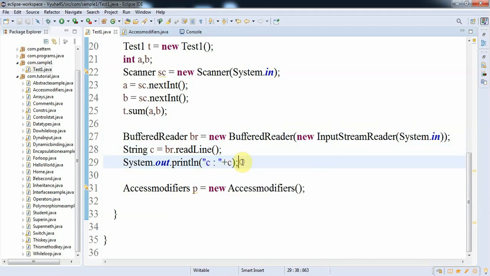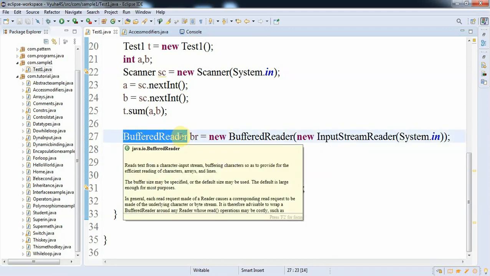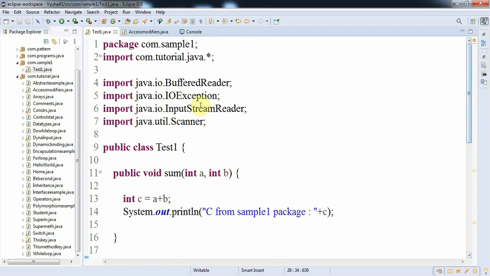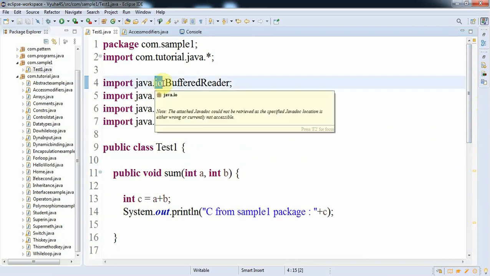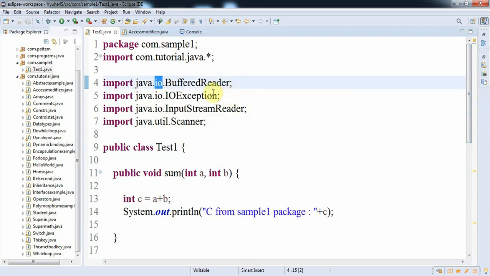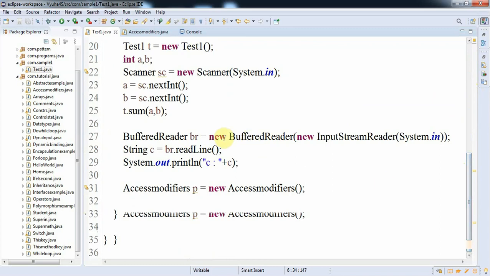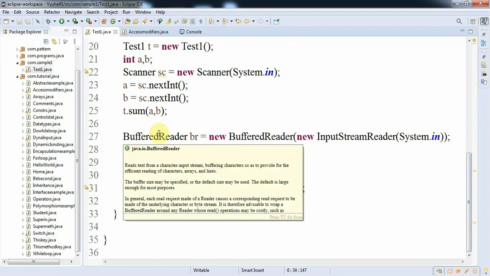But here with buffered reader, if we directly write buffered reader br equal to new buffered reader of all these, it will not work. We have to import this particular class from some other package, which is java.io package. Here you can see java.io.BufferedReader, and in the same way we have IOException, I will explain that, and InputStreamReader class. So all these are from the IO package. We are importing those particular packages over here in order to make use of those functionalities in our class. So that's the reason we are able to make use of scanner class and buffered reader class inside our test1 class.